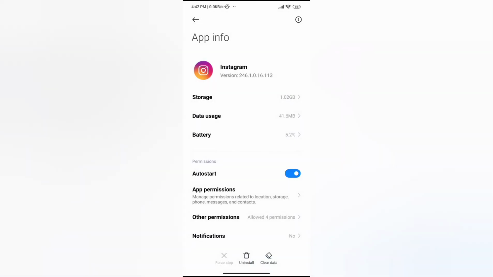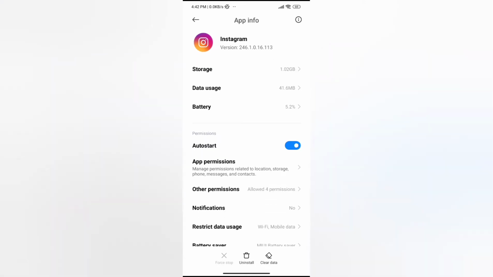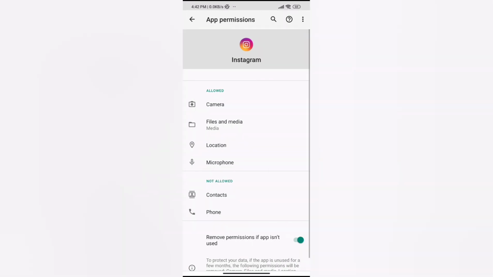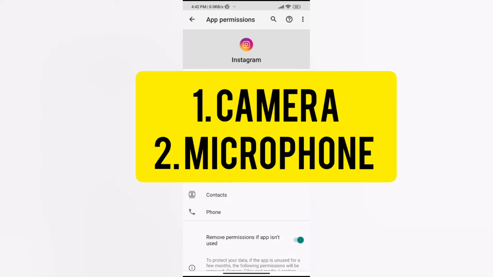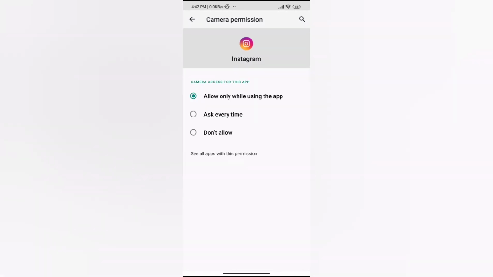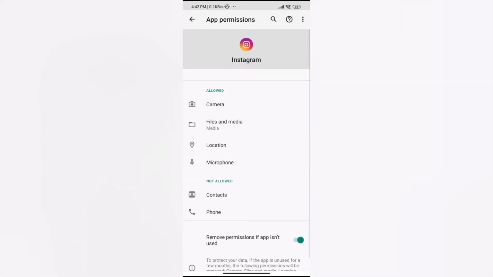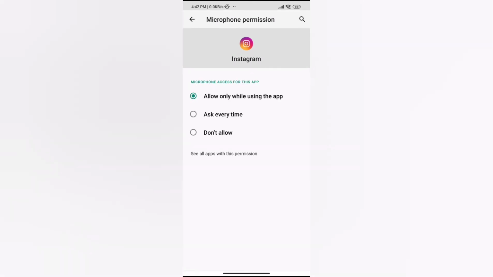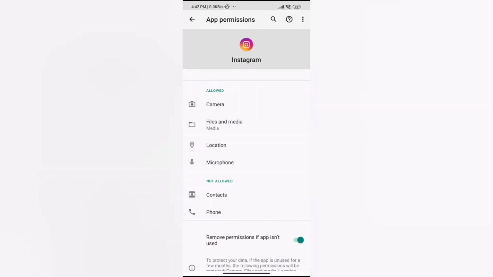Once you're done, you have to do another thing, which is allowing the app permissions. To do this, go to the section called app permission, and now you have to allow two things. One is camera and another is microphone. As you know, in order to go live on Instagram, these two things are mandatory: camera and microphone. So make sure you allow these two to get rid of the issue you are facing right now. If that doesn't solve your issue, then follow the next method.